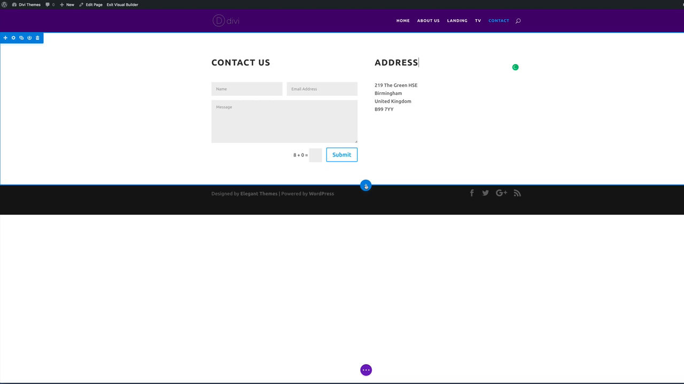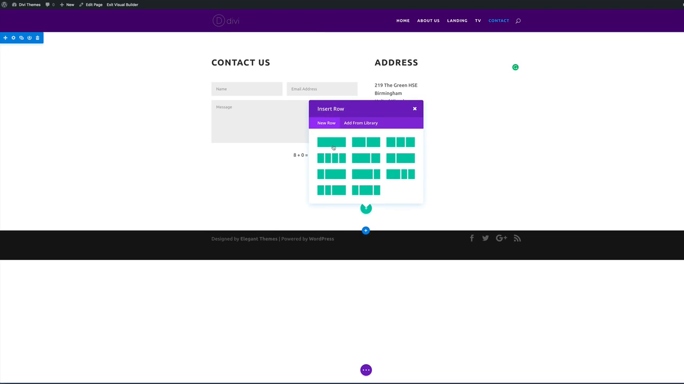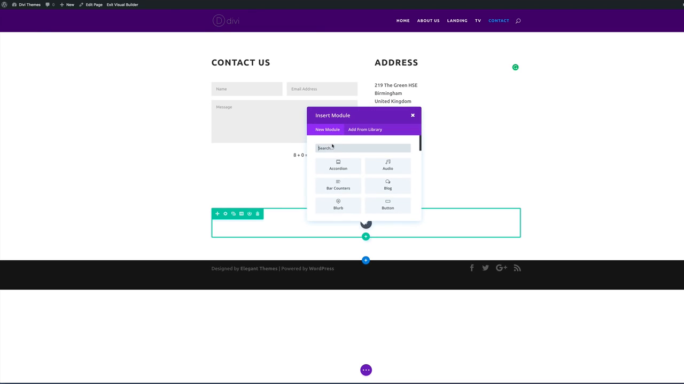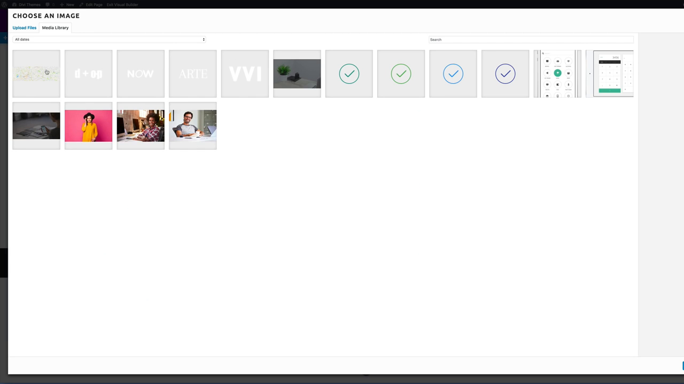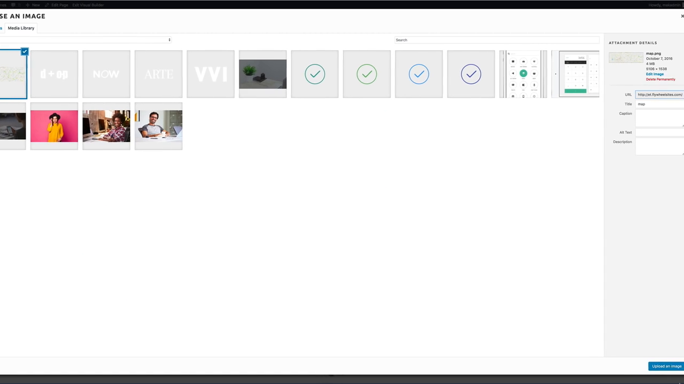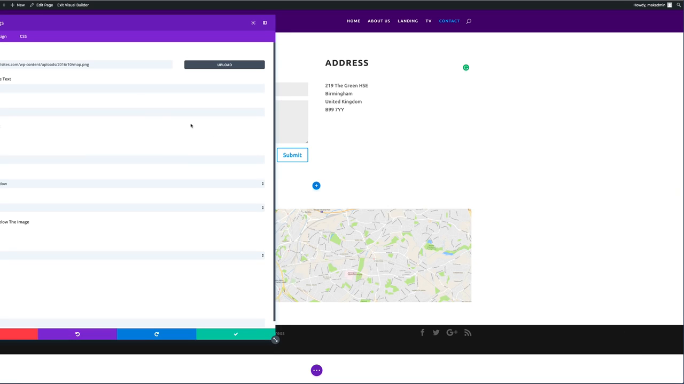Next, I'm going to add a section, and this time I'm just going to add a map to the bottom of it because that looks quite plain. So I'm just going to click the add a new section. The way I'm going to do this is just by adding an image. So I'm going to go ahead and click regular, and I'm going to choose an image module. So I'm going to go to the image. We have already uploaded it here. So I'm going to upload the image or add the image.